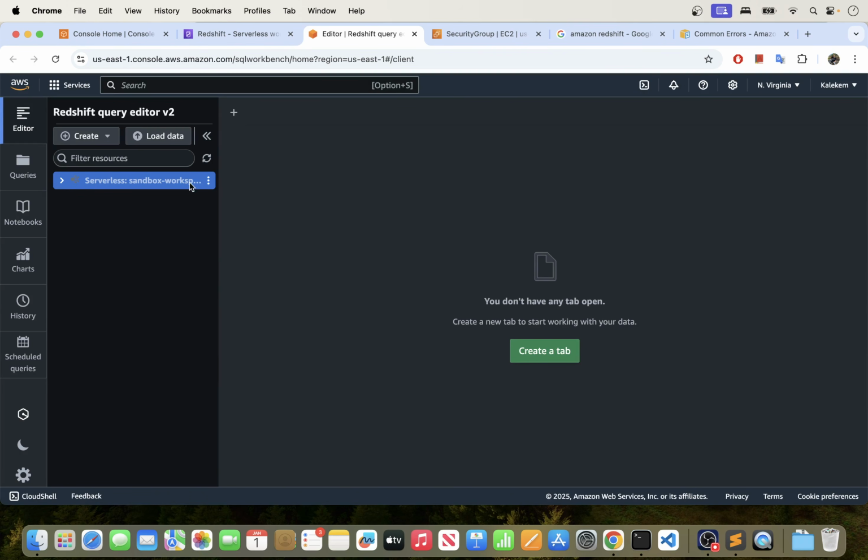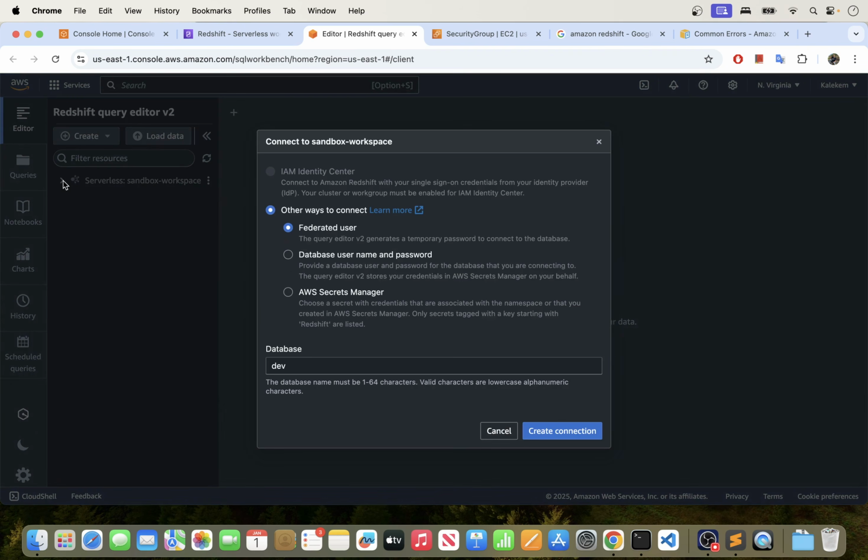You will see here your serverless work environment is created. This is what we just created. Now if you want to see what is inside here, to see the databases and all of that, all you have to do is click here to expand it.